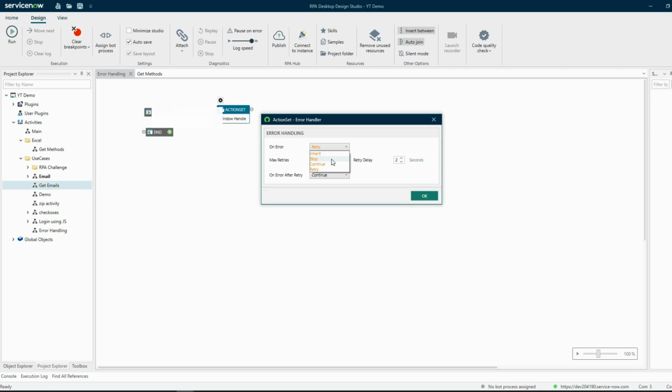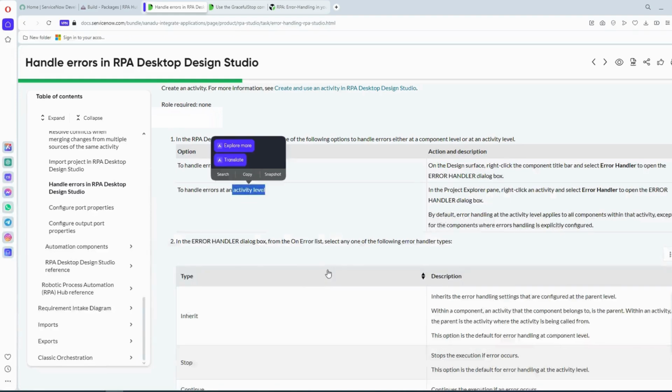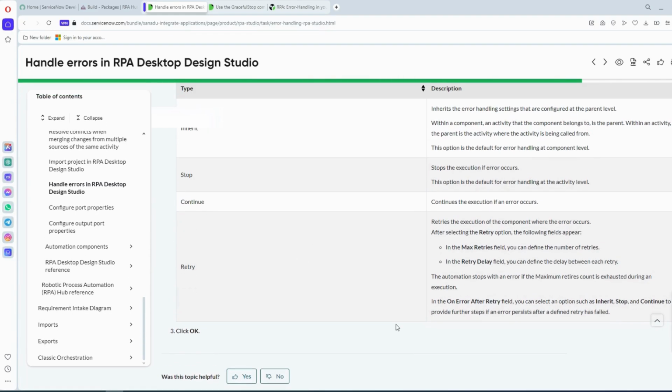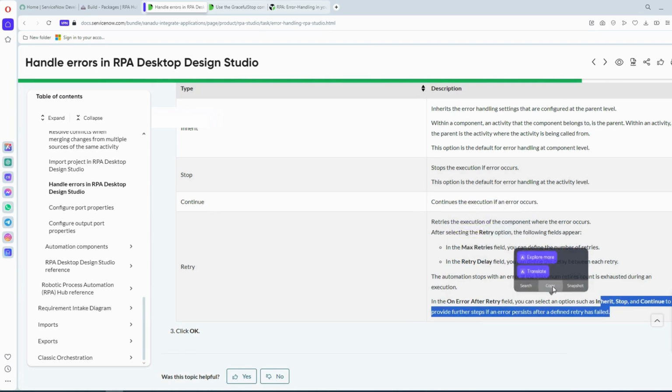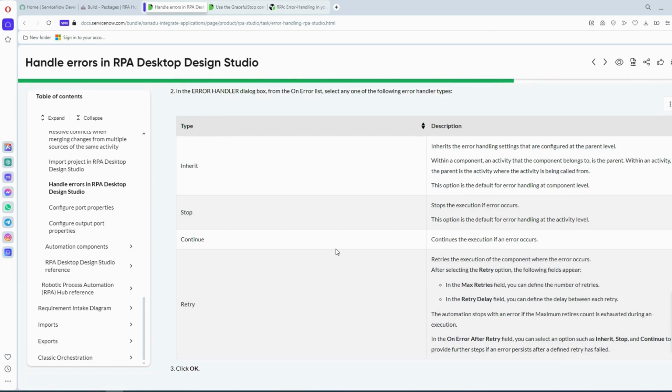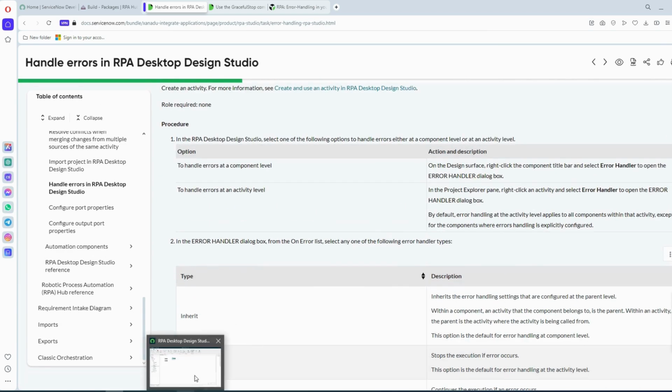For better understanding, make sure that you try all the options on your own. They have explained everything in this documentation as well, like what the maximum retry and the delay are, and whatever options you have here. This is about how you can handle it at different levels, the component and activity levels.